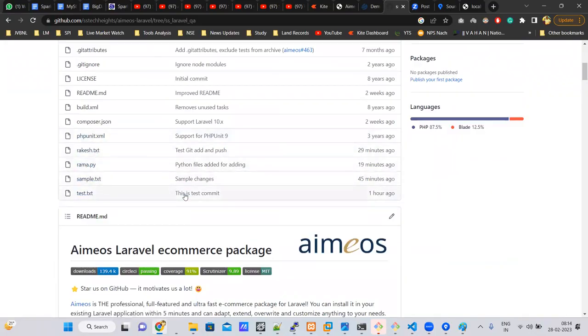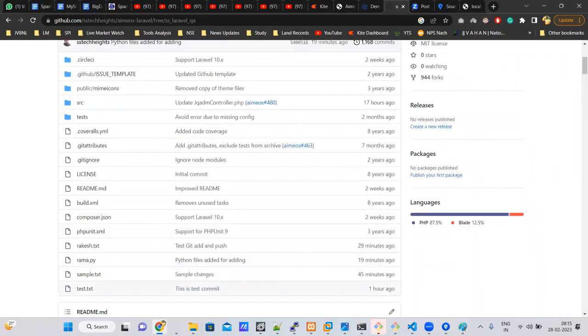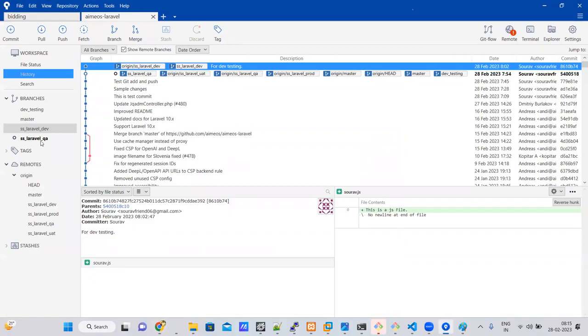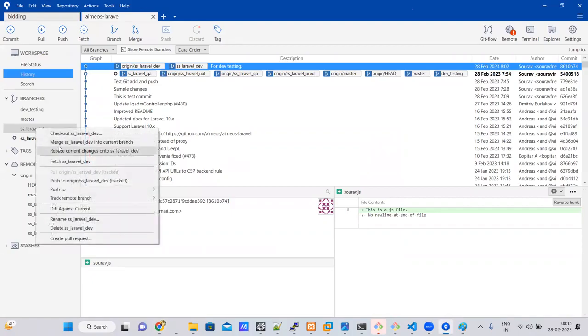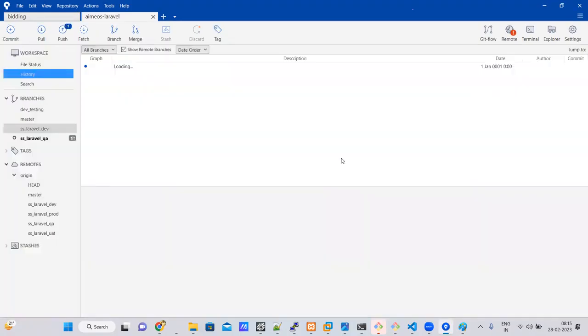After this, a merge or pull request is something where you want to copy the changes from the current branch to the next, higher branch. QA is higher than the dev branch, so we want to commit our changes to the QA branch. How will we do that? Here we need to right click and merge is there, right? Merge a dev branch into the current branch. This I will do. It will ask you for confirmation: are you sure you want to merge into the current branch? Okay, so this is direct merging.